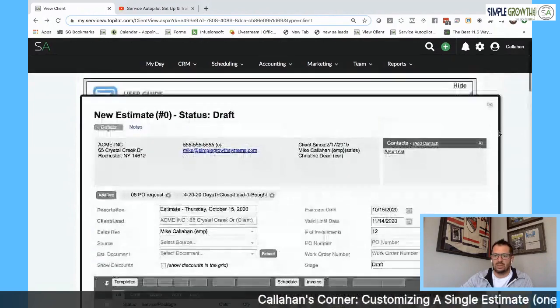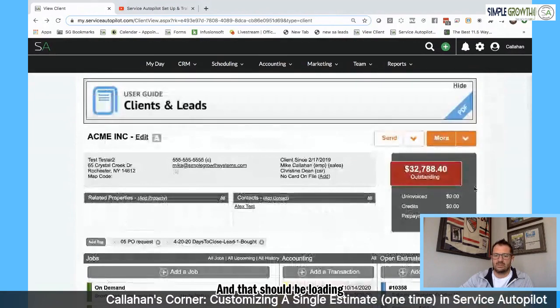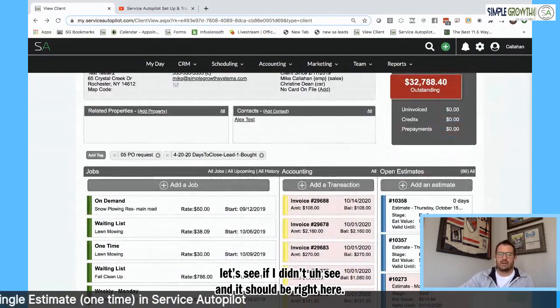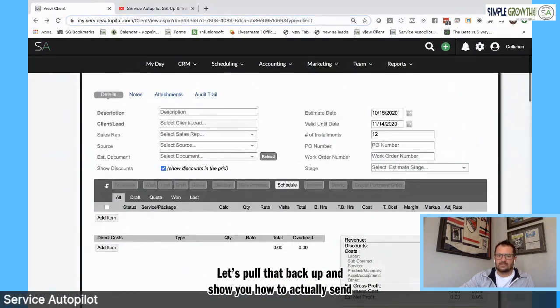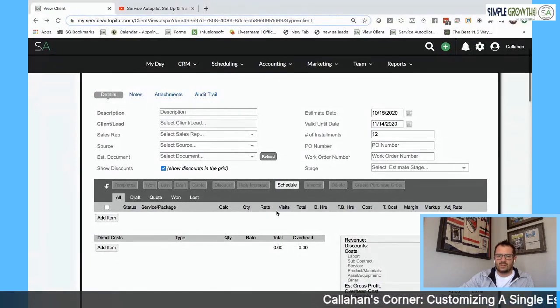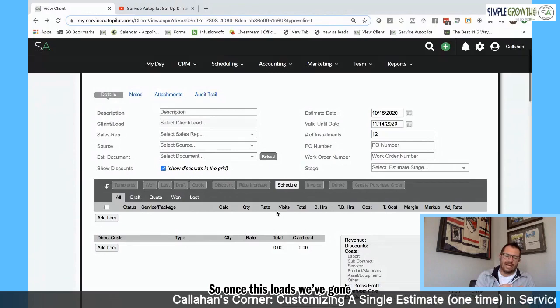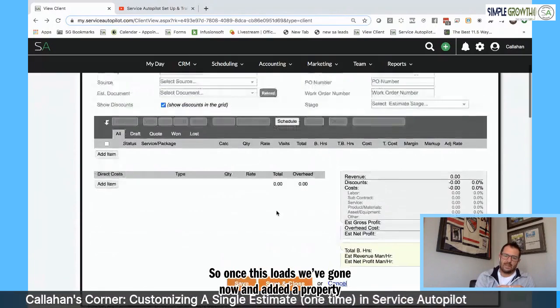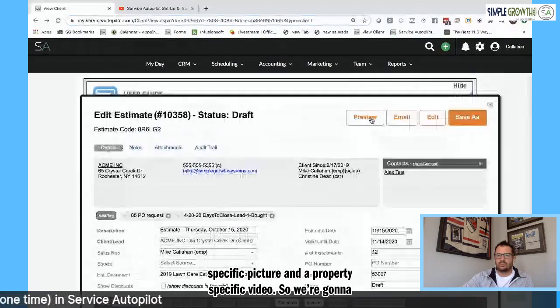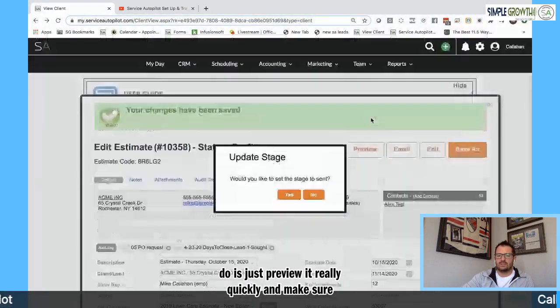And that should be loading. Let's see if I didn't save it. It should be right here. Let's pull that back up and show you how to actually send that out. So once this loads, we've gone now and added a property-specific picture and a property-specific video. So what we're going to do is just preview it really quickly to make sure everything loaded here.